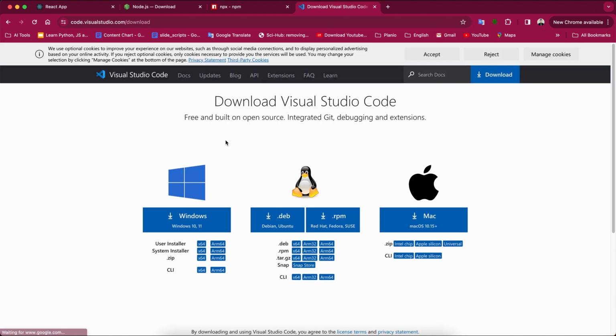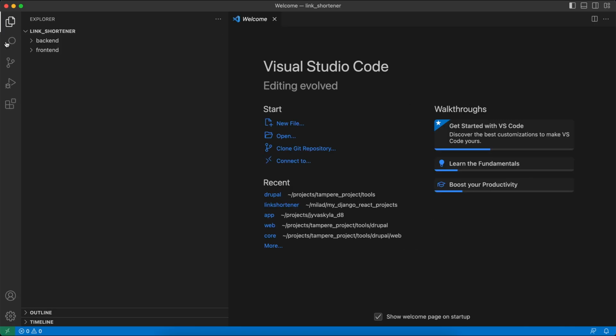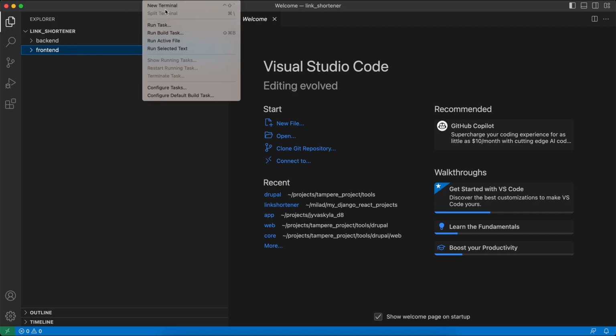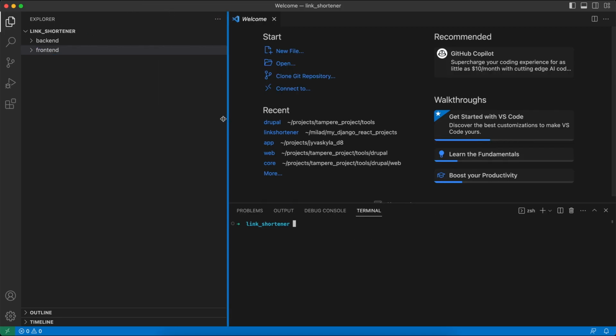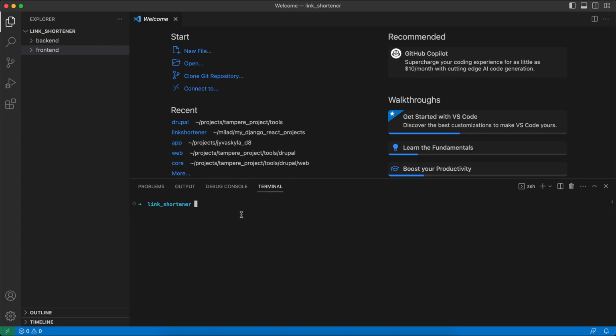You can have it for your OS, download it and install it. Then you can go to the terminal and just say code dot and it will open the directory. So we have two folders, backend and frontend. Here I'm going to open a new terminal so we don't have to use the terminal of the OS. We can just use as many terminals as we want here.